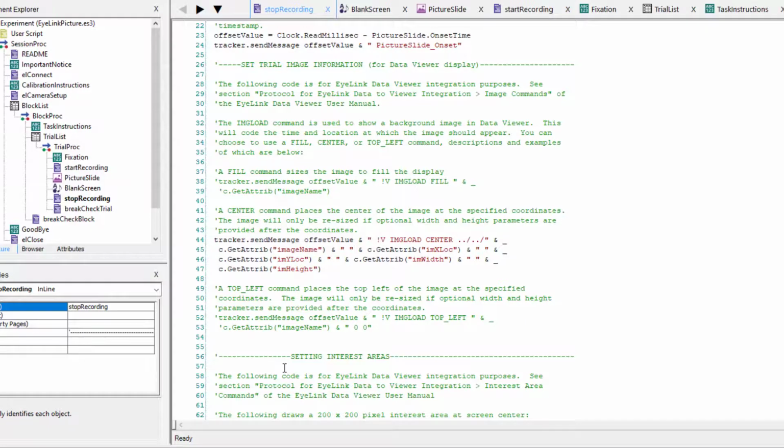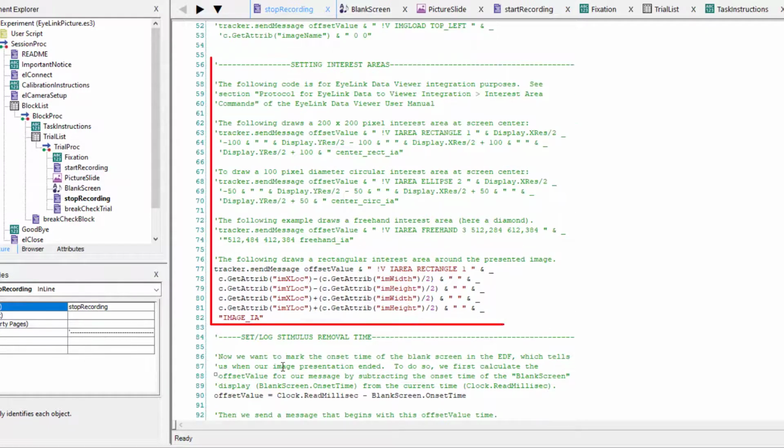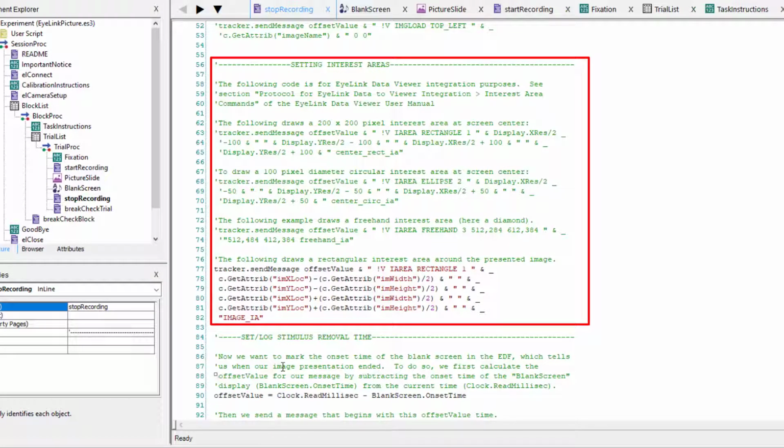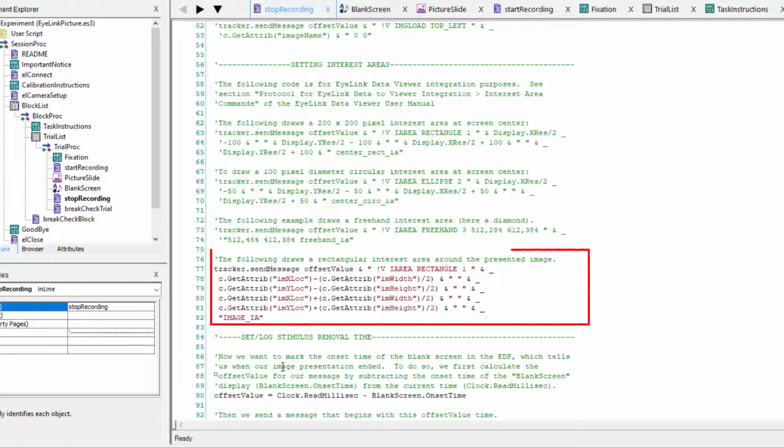The next block of code illustrates how to define interest areas. The comments contain various examples, but in the uncommented active code, a single rectangular interest area is defined that matches the size and the location of the images by determining their left, top, right and bottom pixel coordinates. The message also contains an interest area index, 1, and an interest area label, image_IA.